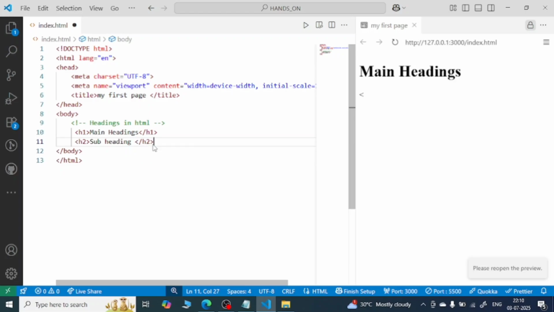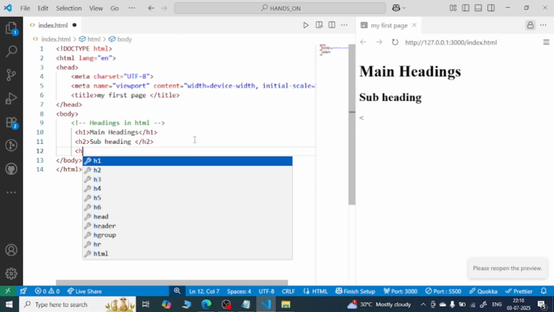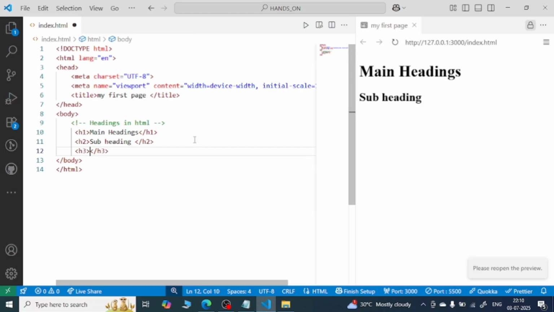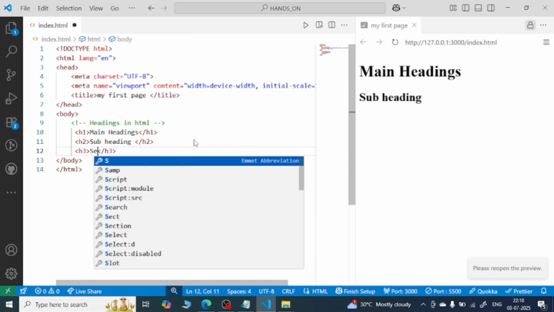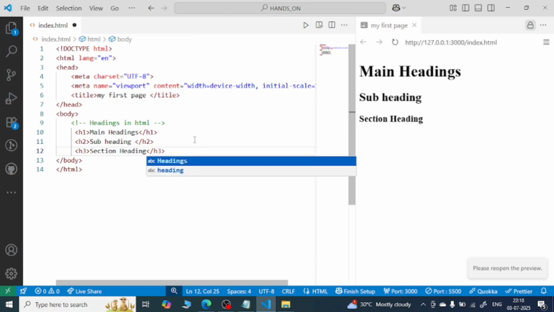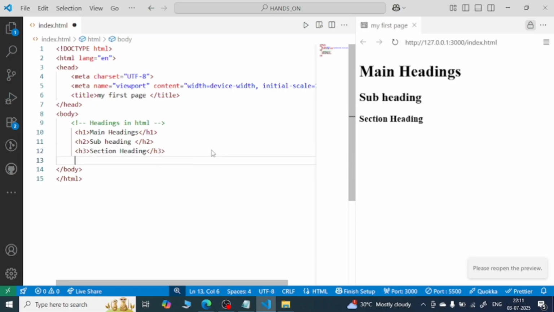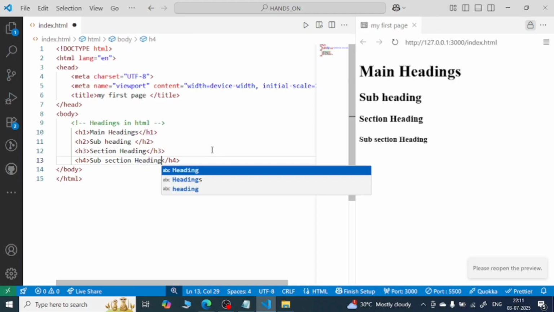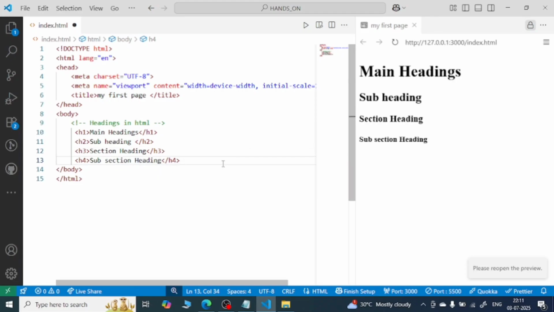Okay, subheading, and we are going to have one more H3, which is going to be used for section heading. Okay, so you can see the preview there. And H4 we can use for minor subsection headings, which we can use for subsection heading.